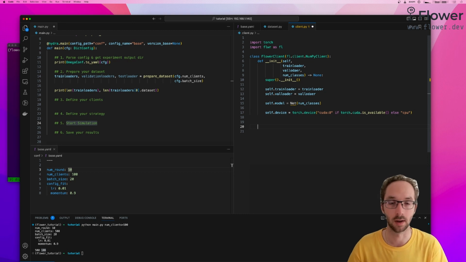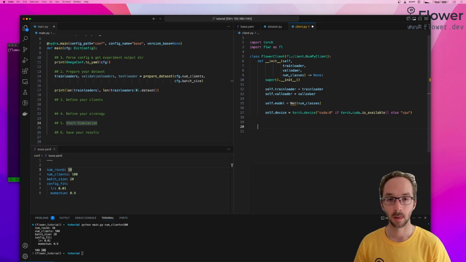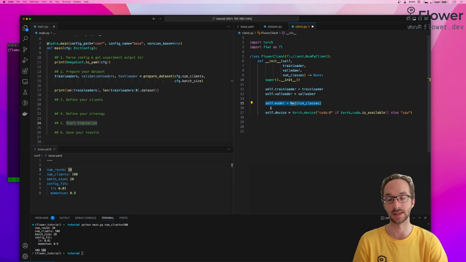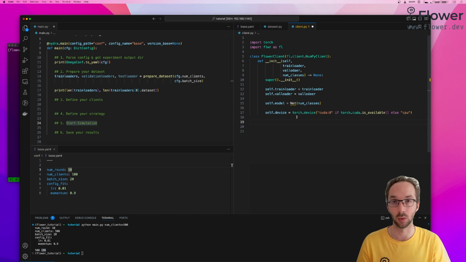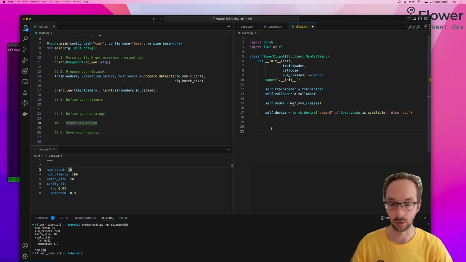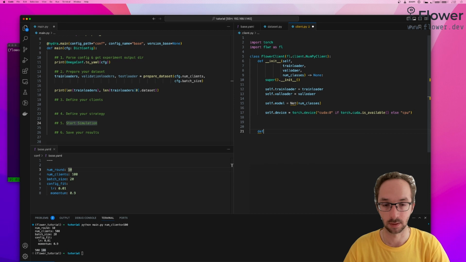Alright, so that's how we are gonna create our clients. Each client is gonna have a train loader, its own validation loader, and a model that at this particular point is initialized, but just has random weights. What will happen is that when this client is told to participate in a round, it will receive the model parameters from the server, and the weights in this model will be overwritten by those sent by the server. And where do we do that? We do that in a method that is called fit.